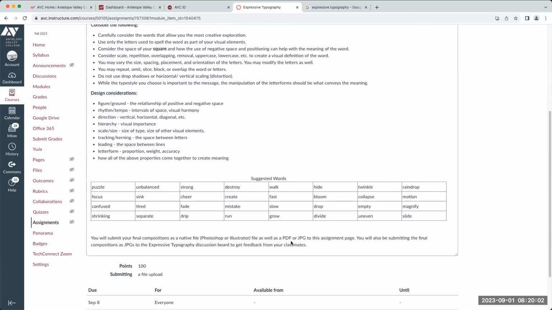So I'll show you how to set up. I'm going to show you how to set up the documents and then how to export them. And then I'm going to work on a couple of them, a couple words or phrases, just to show you kind of how I do it.